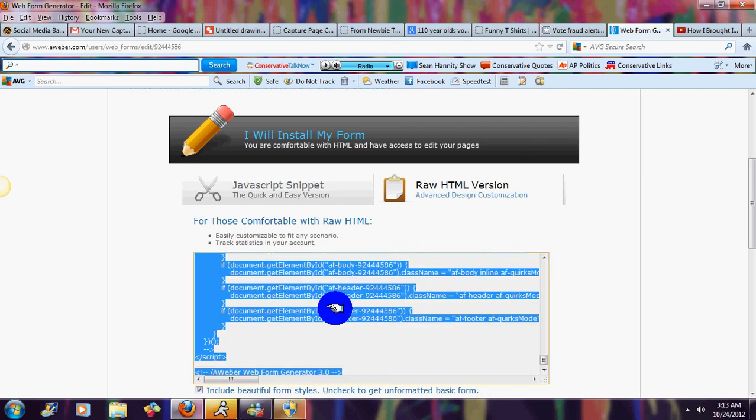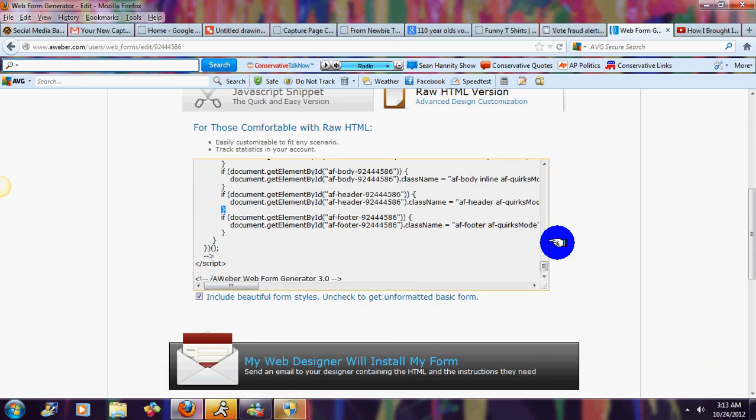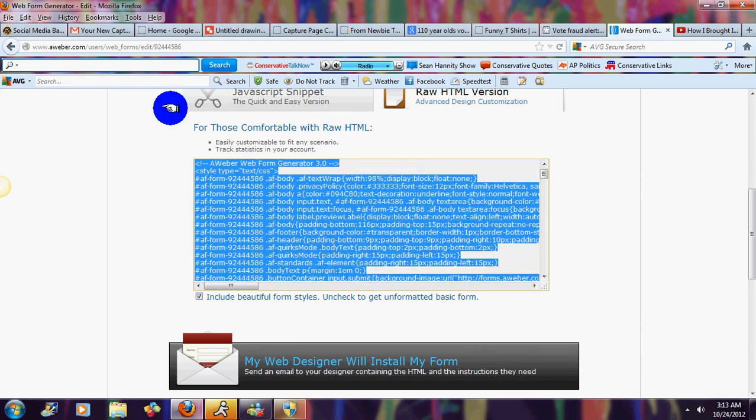So again, what did I do? Well, I should have just left it double click. Now it won't let me do it again. Basically, you just copy and paste this. So I'm just going to go through and copy it all.